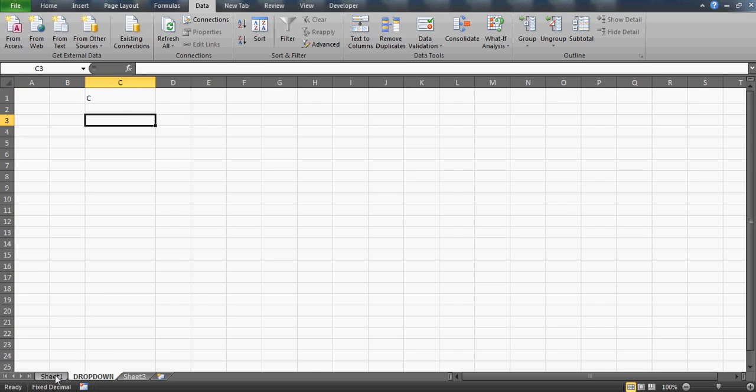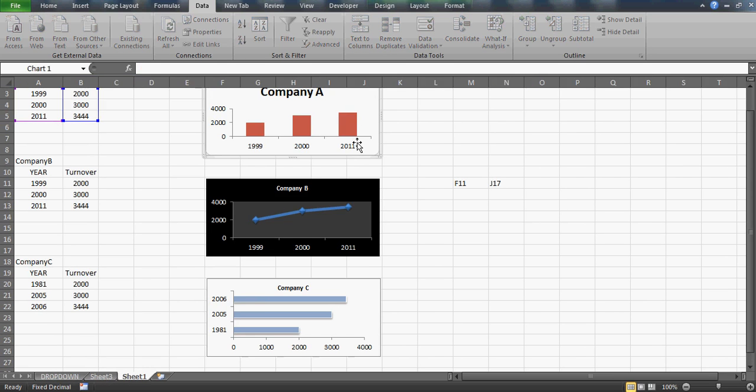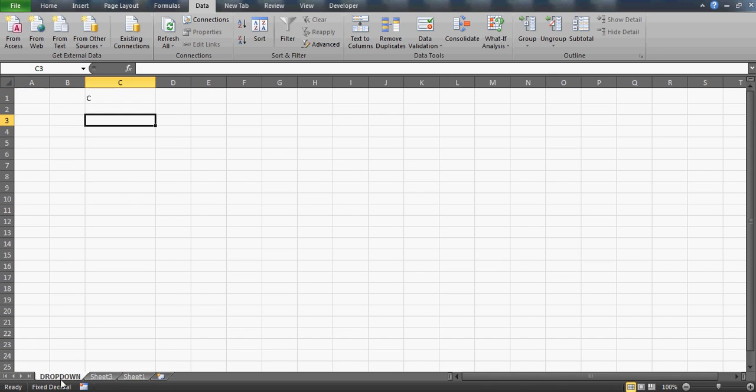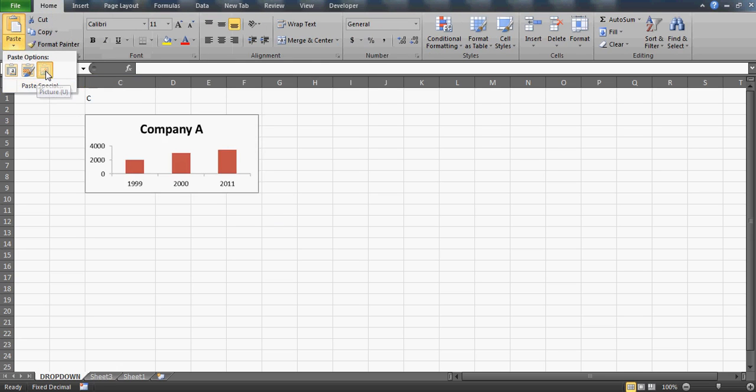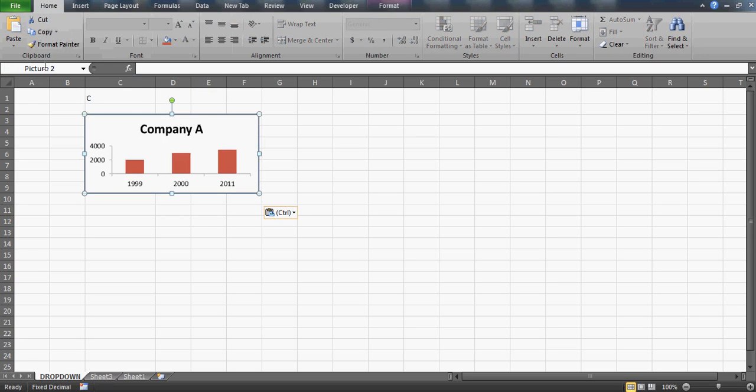So what we are going to do is we're simply going to use this technique. Copy this chart, any chart, and go to the paste and use this paste picture. The moment you paste this picture, remember this is a picture, this is not a chart, as you can see here. Now when you select it, you're not getting the layout and the design headers over here, right? So that means that this is not actually a chart.